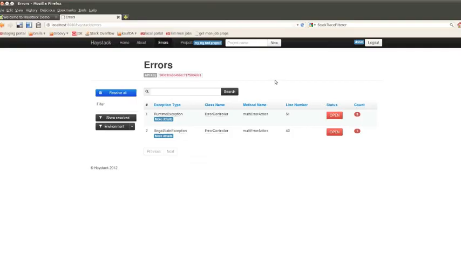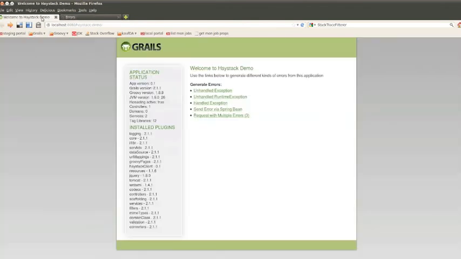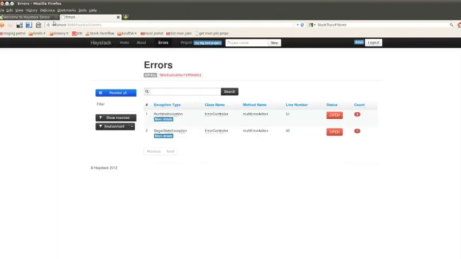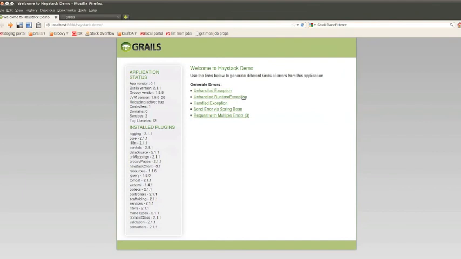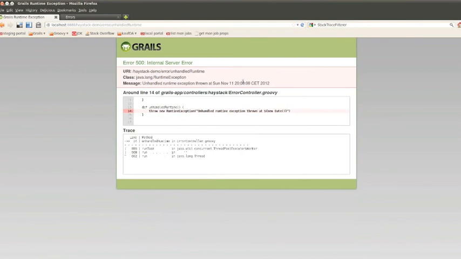So to finish up, I'll show you the application in action, just so you know it's not all smoke and mirrors. So in Haystack here, we have the list of all the unresolved errors for the test application on the left. So what I'll do is I'll generate a new kind of error for this application, so an unhandled runtime exception. So there we see the exception in the application itself.